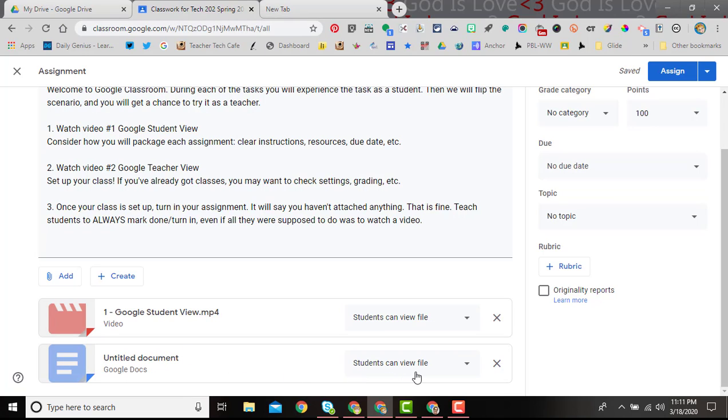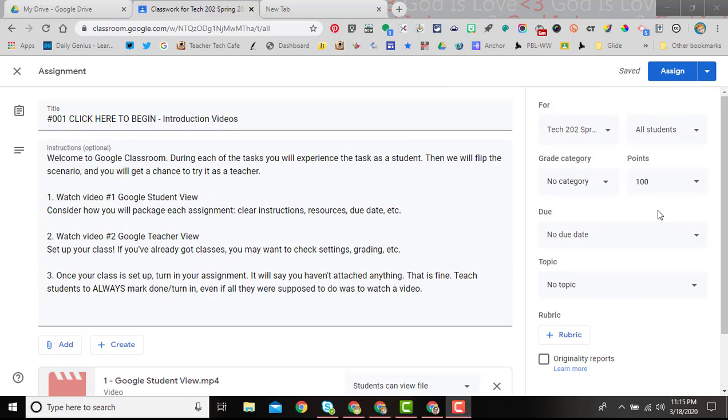Now, students can only view this file. That's not going to do them any good to be able to write a summary. So on this one, I would want to make a copy for each student. Finally, we want to assign this, or we can use the tiny triangle here to schedule at a later time or to save as a draft.